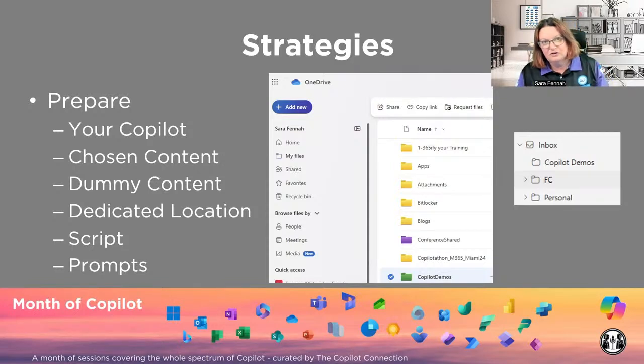So choose your strategy. Are you going demo tenant, in which case you need to be preparing your dummy content? Are you going live tenant, in which case you need to be preparing your demo content? If you're going with your live tenant, I'm suggesting a dedicated location, but for both strategies, I would recommend building your demo scripts, your steps that you're going to take, and your prompts so you can copy and paste them.